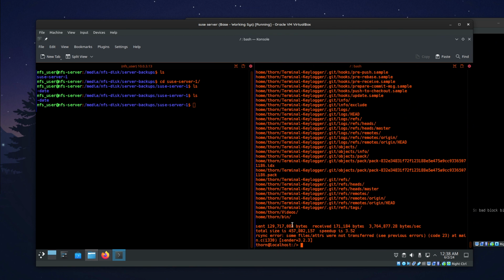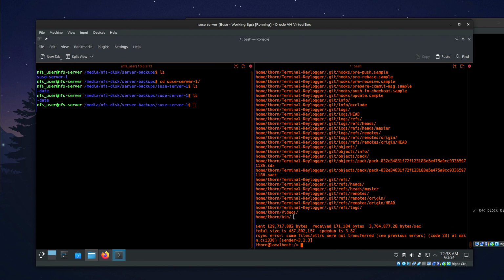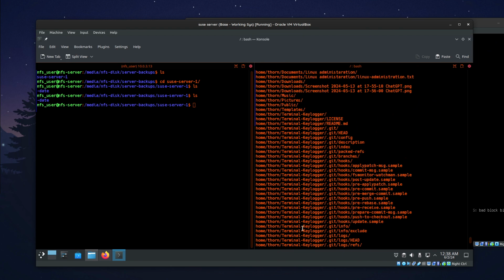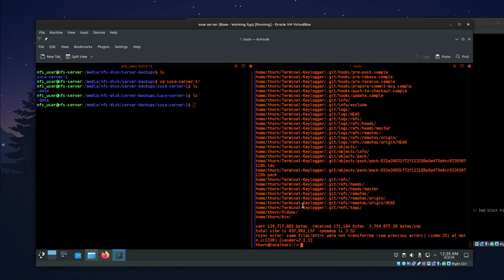Because this is the first time we've run the rsync, you see it has copied everything in the home directory, right? But before we do our checks, let's just confirm on the NFS server to see if your home directory is there. So if I do ls, we should see home. Good. So which means we have the home on the NFS server.